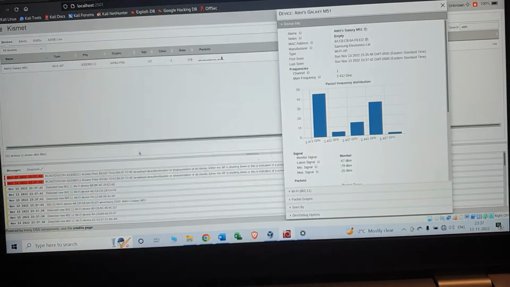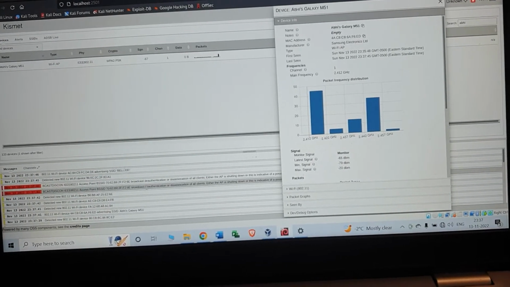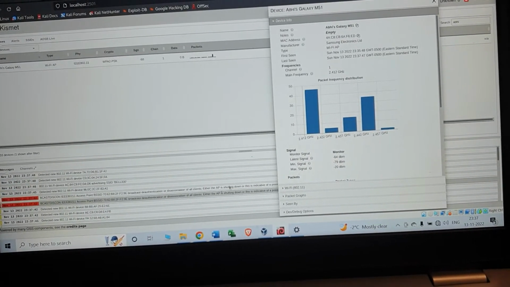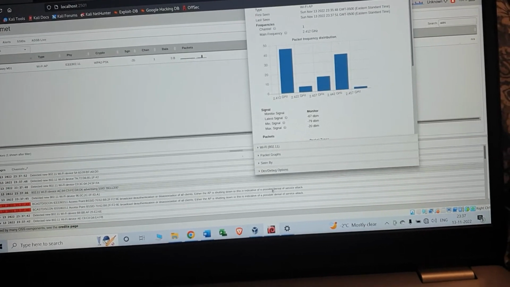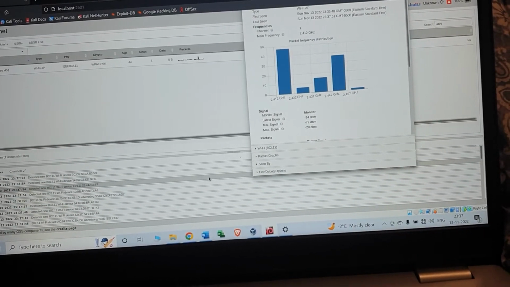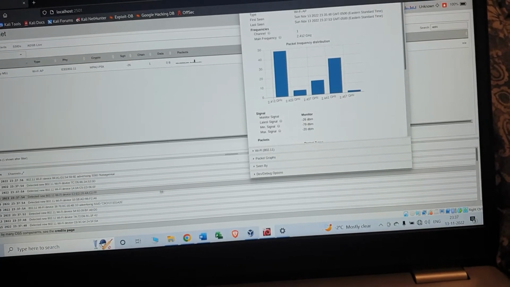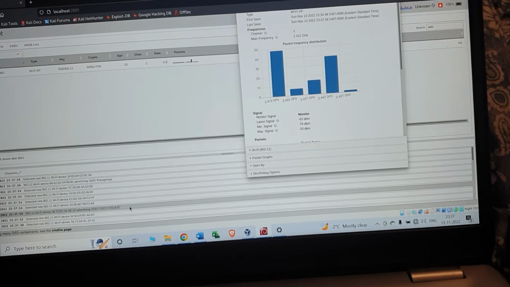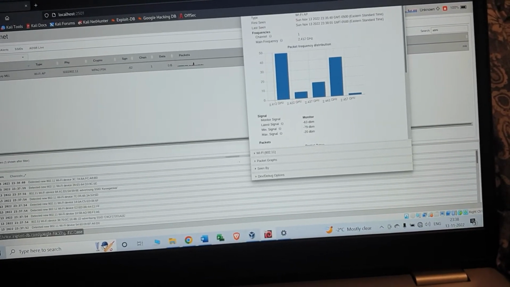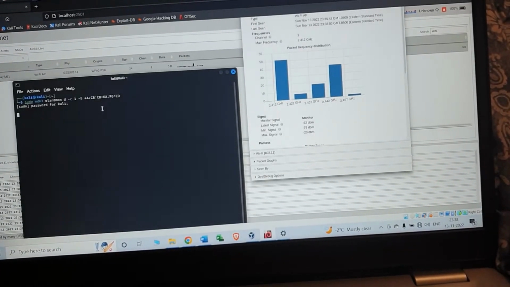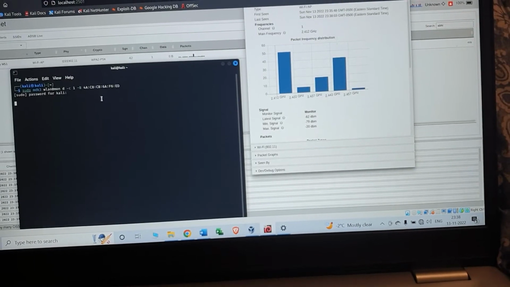There you go. As you can see, the broadcast deauthentication and disassociation of the clients has been done with the attack, and the access point is shutting down due to the DoS attack we did. Now we'll stop that and we'll perform the same with MDK4.